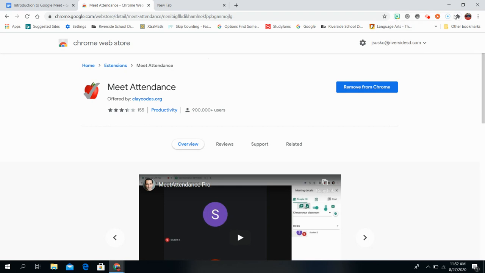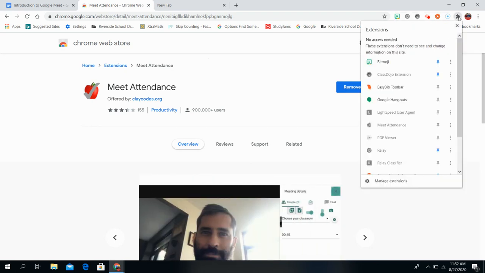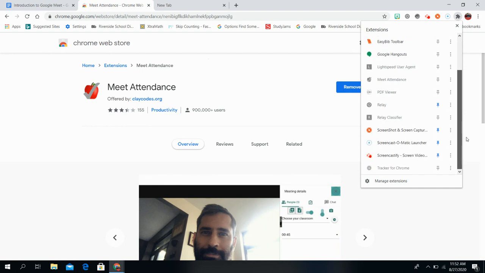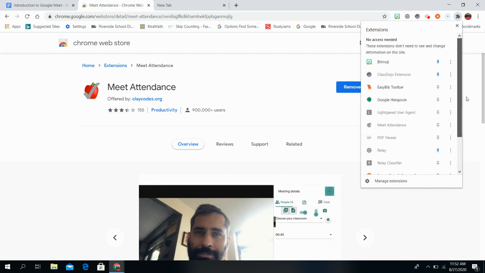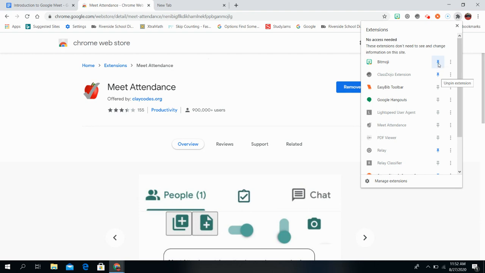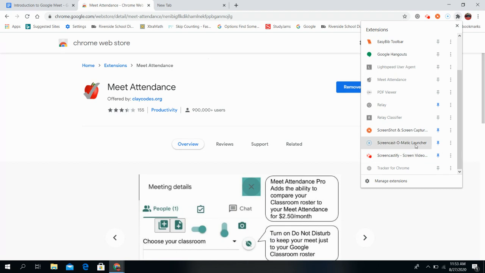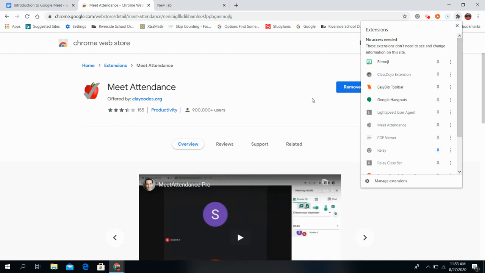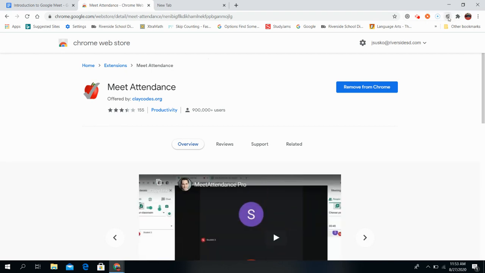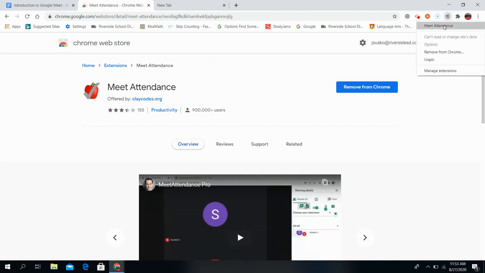Now you cannot see this right now because I don't have it pinned to my taskbar, but if I click this little puzzle, it will show you all of the extensions that I have downloaded. If I want it pinned, I make it blue. If I don't want it pinned there, then I can take it off. Okay, so anything that I use often, I can pin on there. So the one that I just downloaded, where did it go? It is right here, so I can pin that right onto the taskbar. And then when I'm ready to take the attendance, all I have to do is click that during my Google Meet.